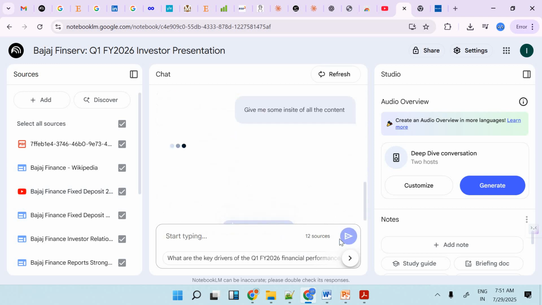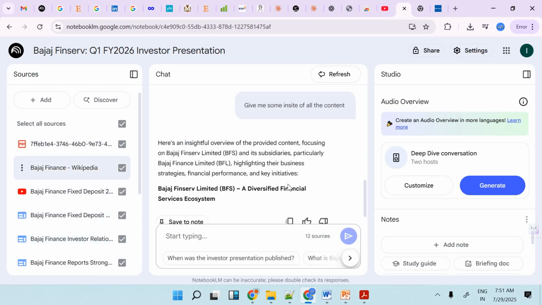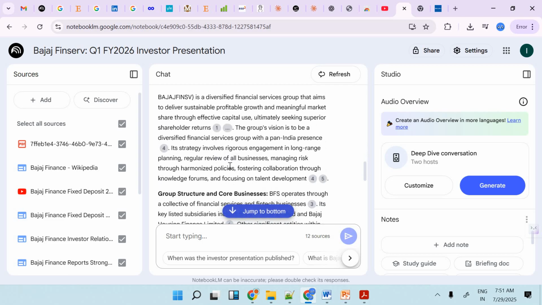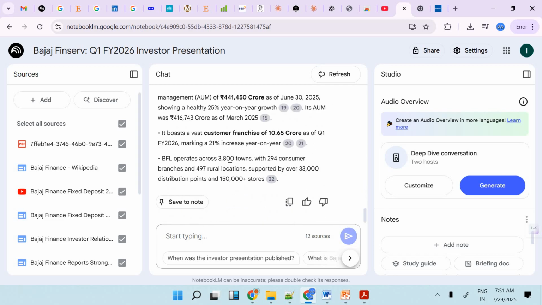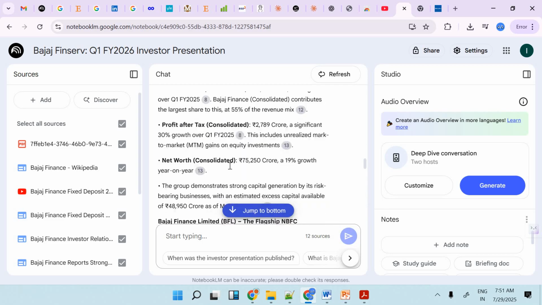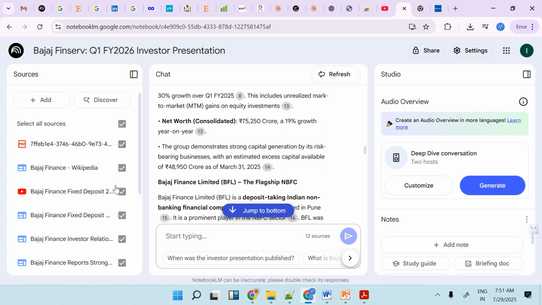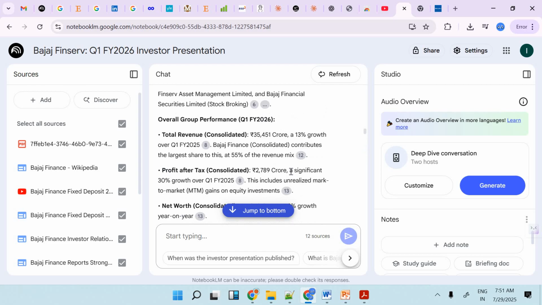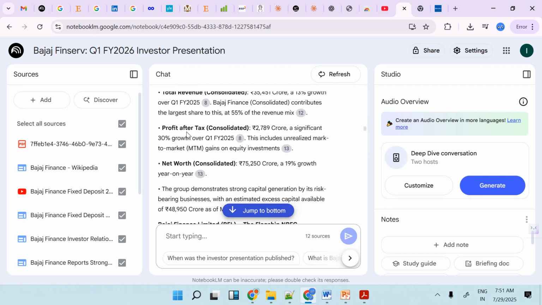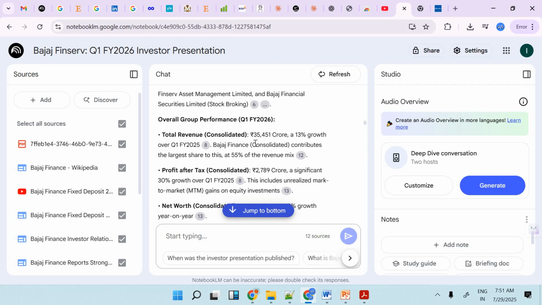I want to know all the insight of this, all the content, right? When you hit enter, right? You have many resources, 12 resources, something like that, right? So it will start analyzing all that video, PDF, okay? So see here, it is giving some insight of it. You don't have to go and look in different places and read it. In one place, your PDF file, your video, and all the different blogs' information, you are getting here, right? Overall, like profit, okay, total revenue.